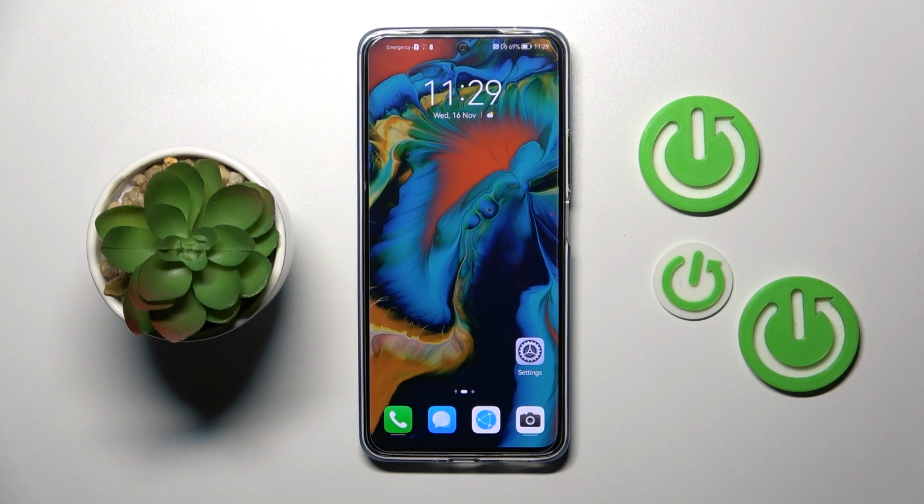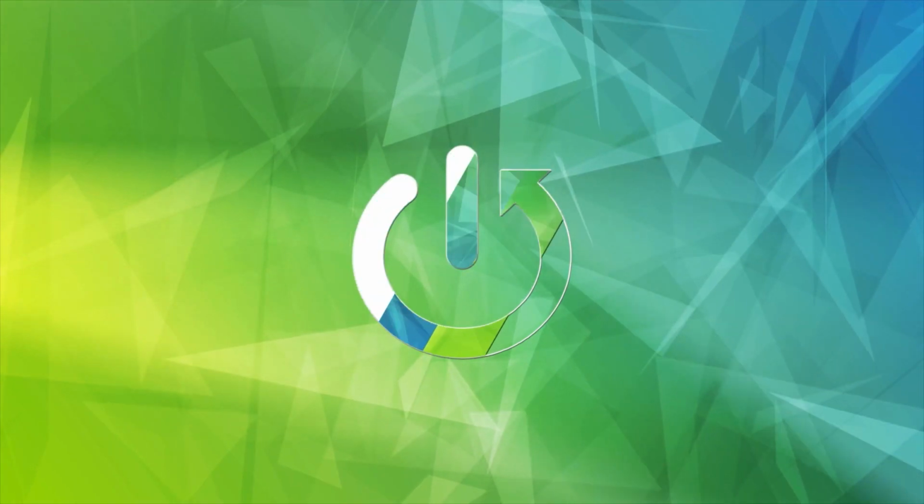Hi everyone, in front of me I've got HUAWEI Nova 10 SE, and let me share with you how to change the keyboard language on this device.